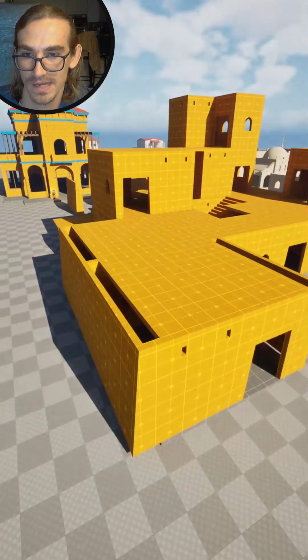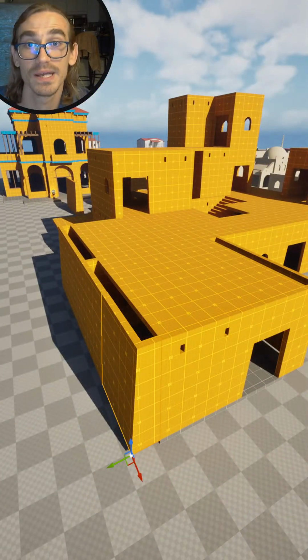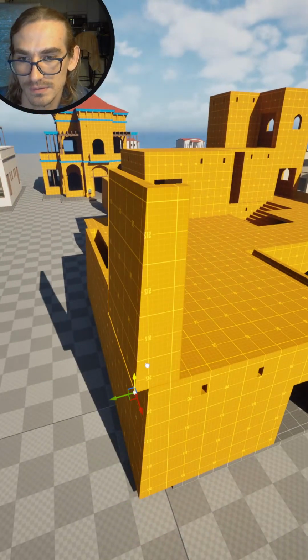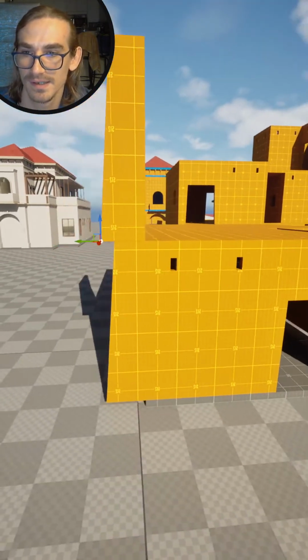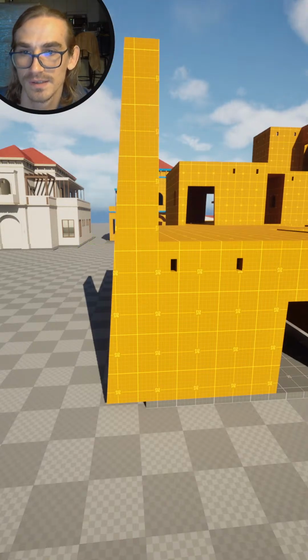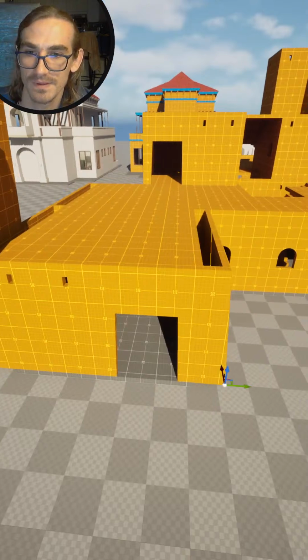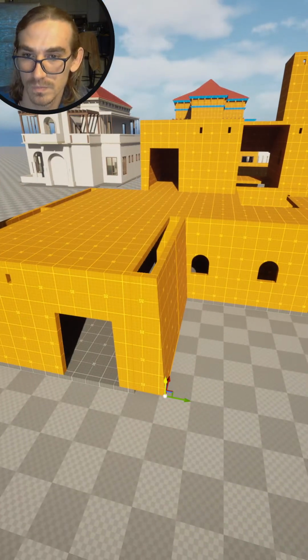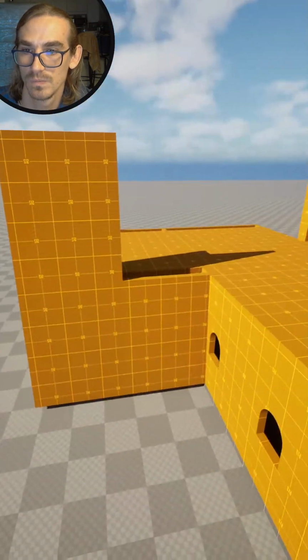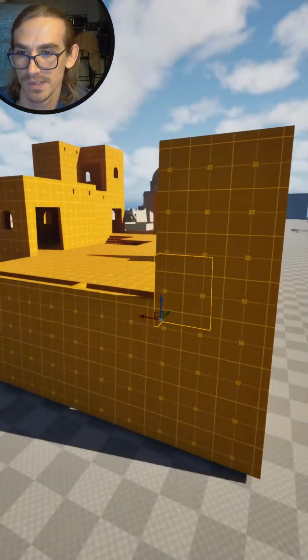Okay, I haven't actually tried this other combination, which is... I see, okay. This one. Right here. Let's see how that looks.